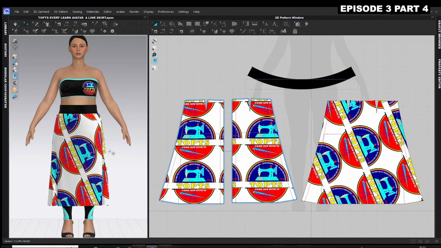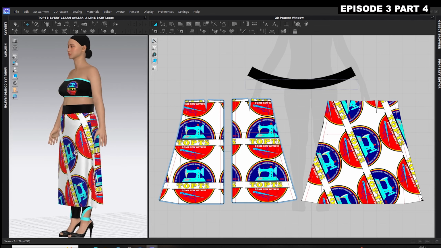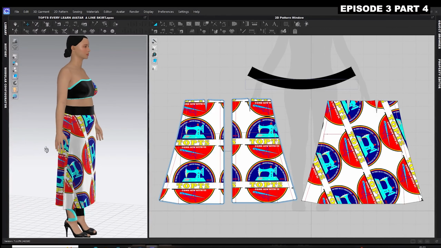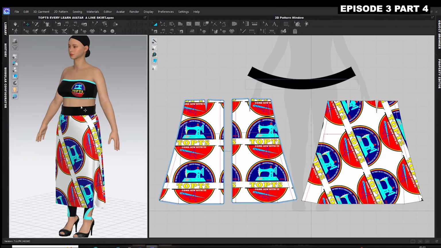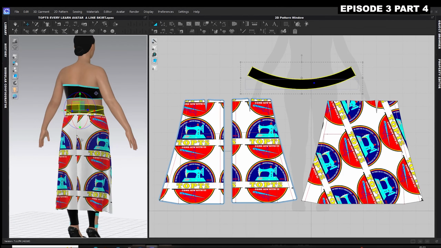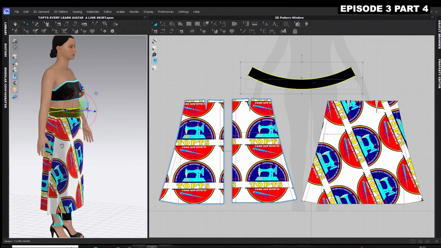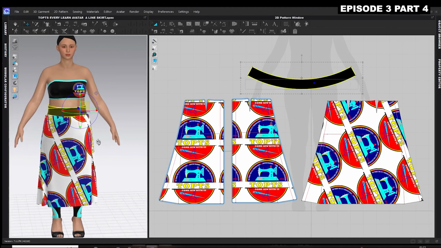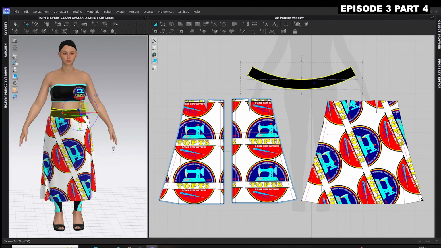So, ladies and gentlemen, I'm going to teach you how to make this A-line skirt from zero and attach the waistband, this waistband, and also from behind, we're going to attach the zip. So without wasting time, let us get to the drafting side together.